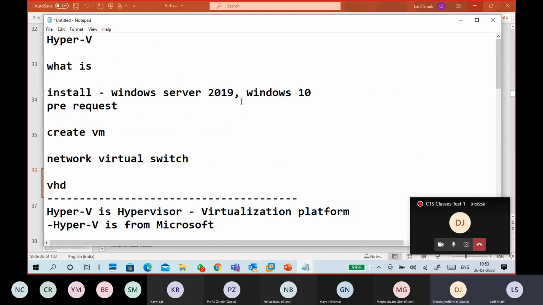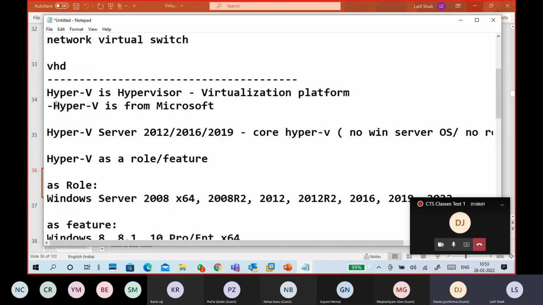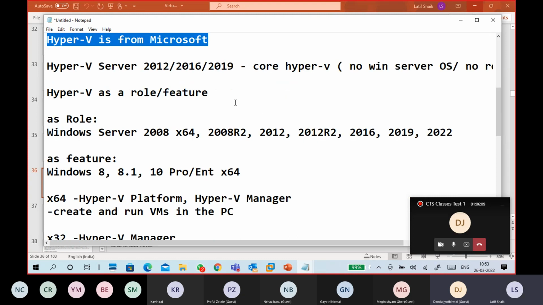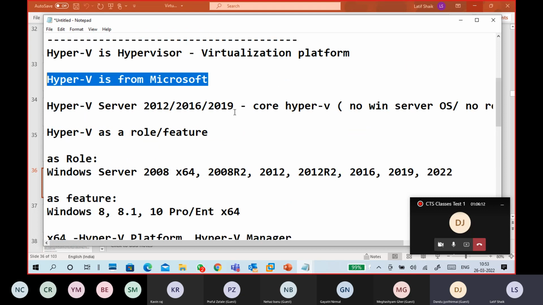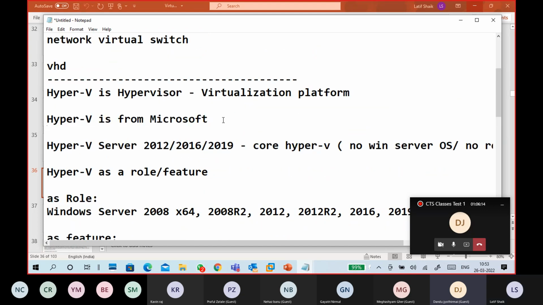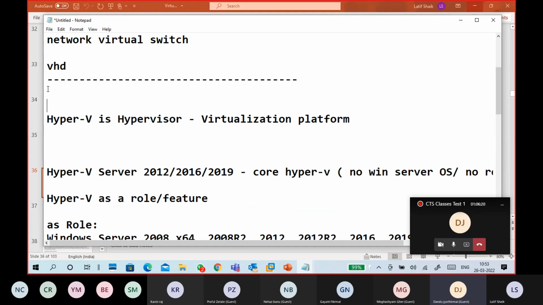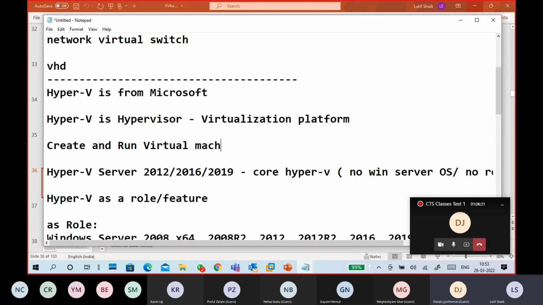So here it is. Hyper-V is a Microsoft product. Hyper-V is a virtualization platform. We create and run virtual machines in it. So how many virtual machines? That's the limitation I will tell.